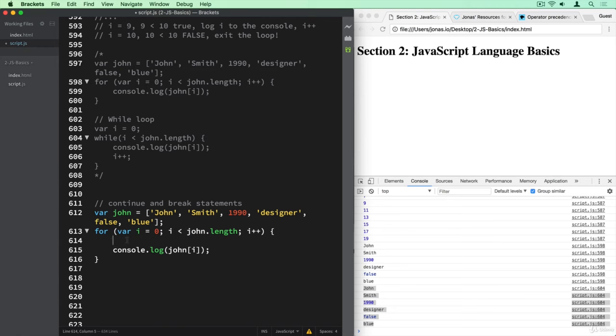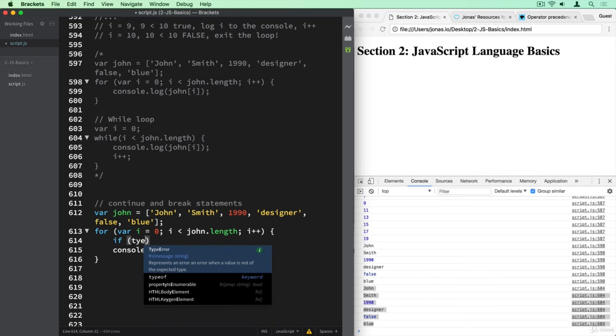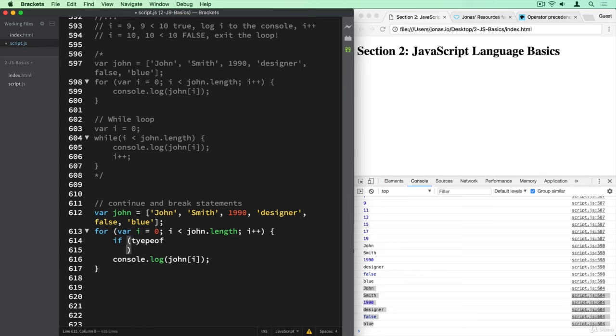So let's say, for example, that we only wanted to log elements that are strings, okay? And so we can implement a logic so that if it's not a string, it will quit the current iteration and then continue with the next one, all right? So how do we check if it is actually a string? Well, remember the typeof operator that we used right in the beginning of this section. So we can now say typeof, and I think I misspelled that, so typeof john at the current position.